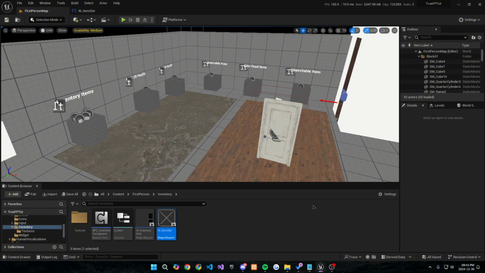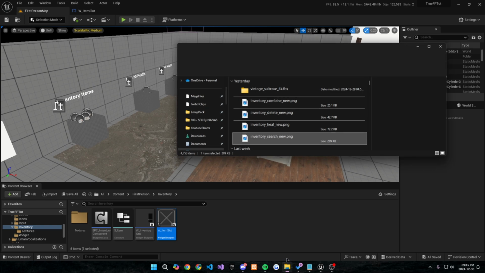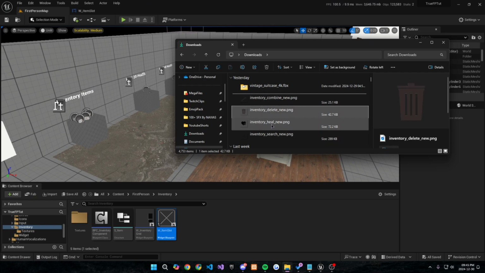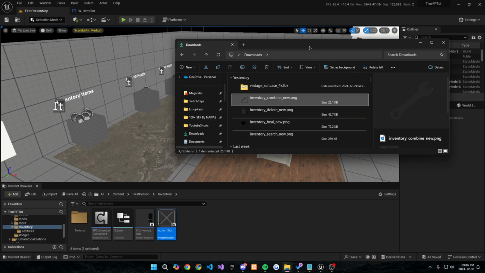So first things first, let's go to get some textures that we need. So we're going to need a couple different textures. I could show you the ones that I already have downloaded. We're going to need a wrench icon for our combine. We're going to need a delete icon for deleting items, a heal icon for healing items, and a search icon for inspecting the current item that we have. And so these icons I got online, so you could find them online as well. They're not very hard to find. You could just look up the specific one and look up like 2D texture, flat image, PNG, whatever it may be. So yeah, we're going to be using these textures.